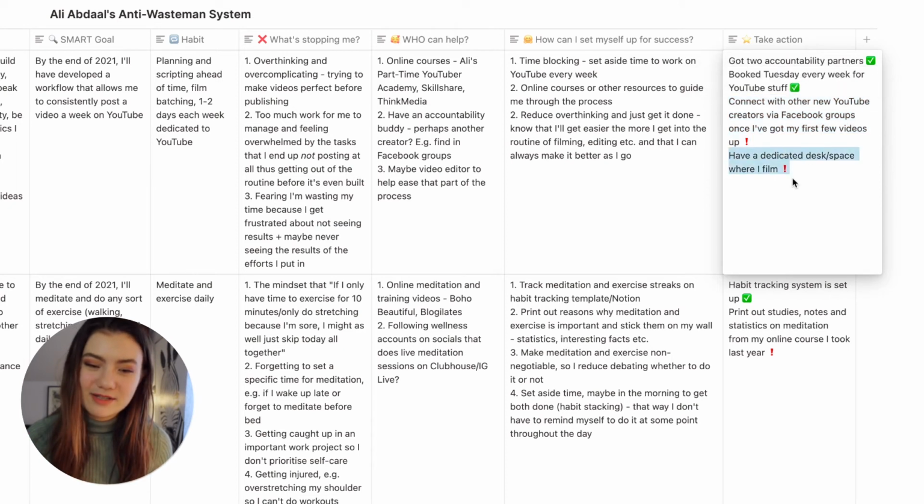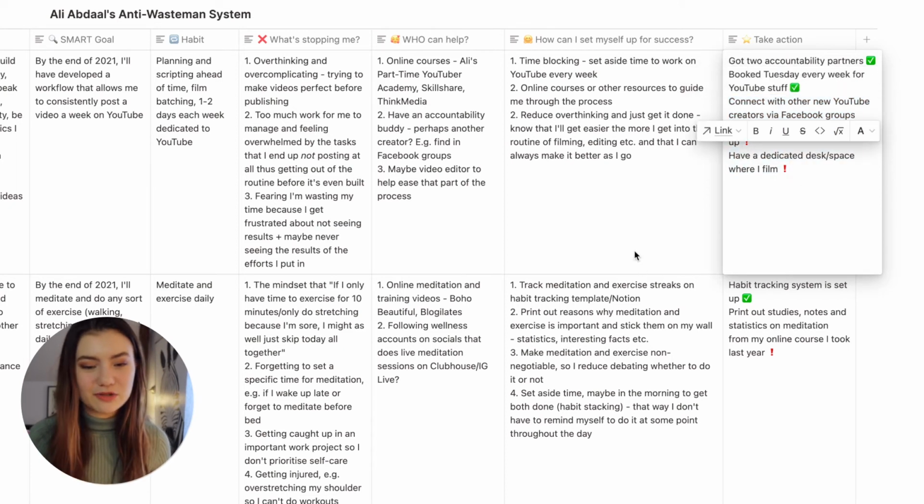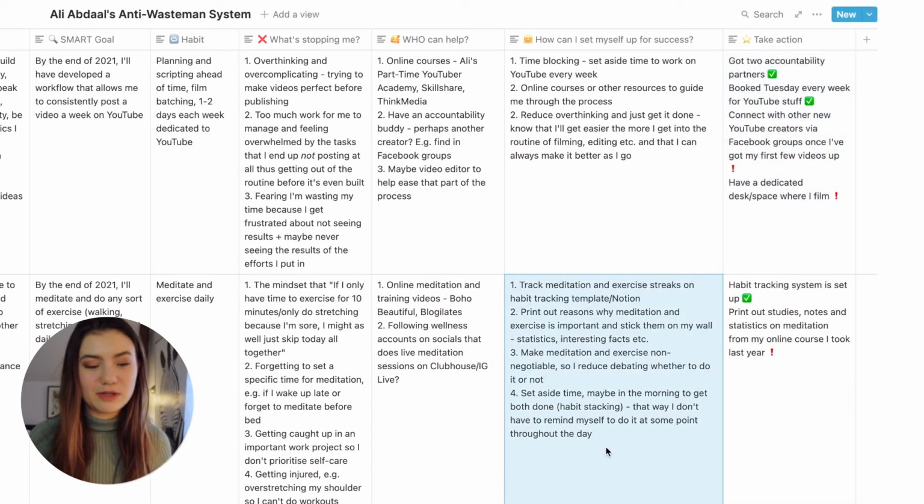And then the last one is to have a dedicated desk or space where I film. I feel like that would be really helpful too.